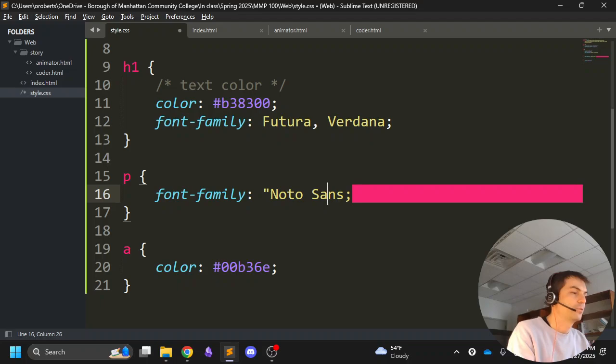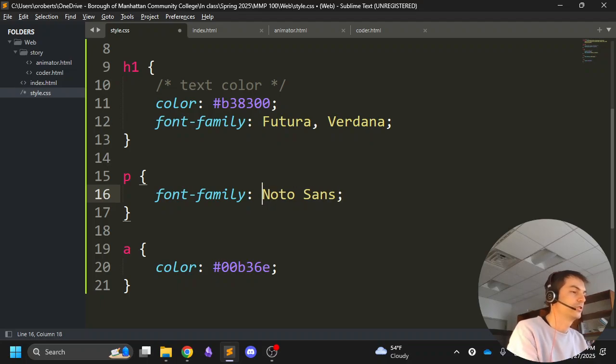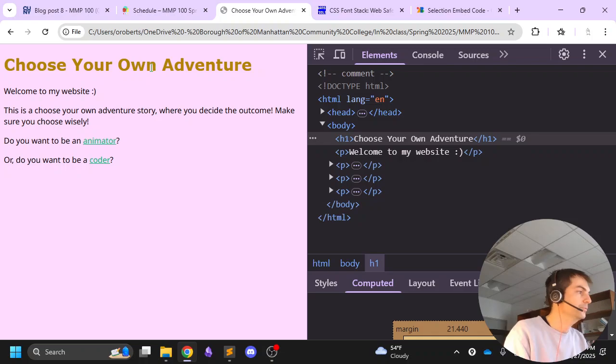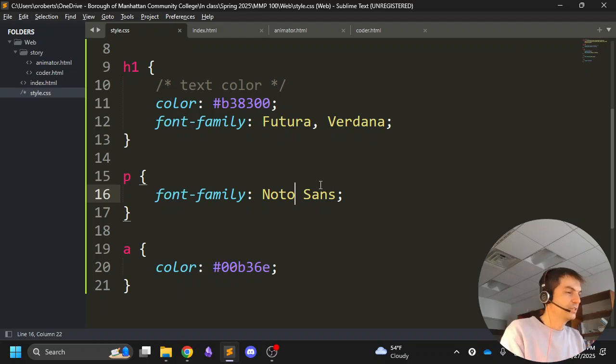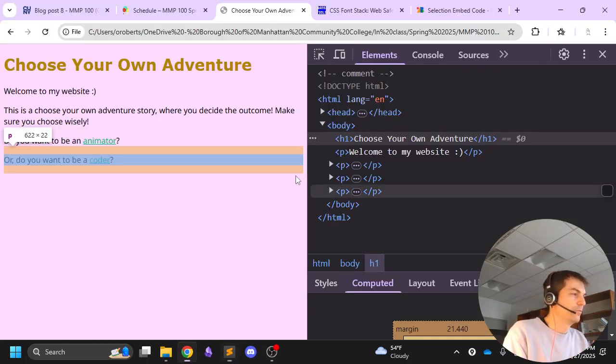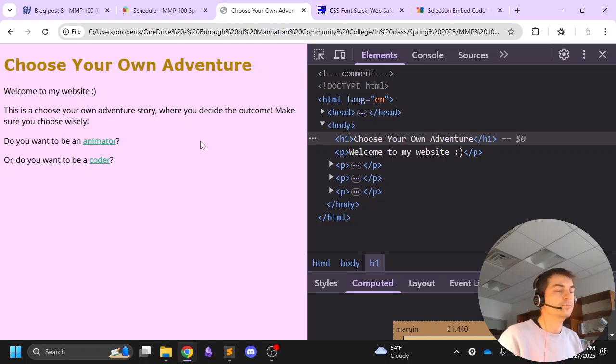Let me see if it works without the quotation marks. I just want to check. Okay, so you actually don't need the quotation marks. We can just write Noto Sans, and we've got a font family. So those are font families or typefaces.